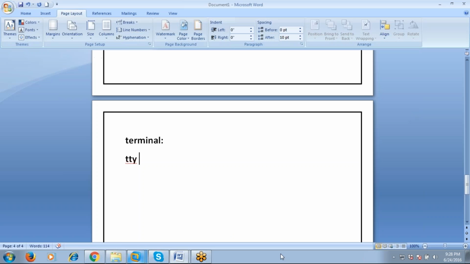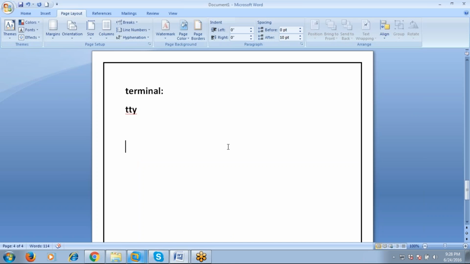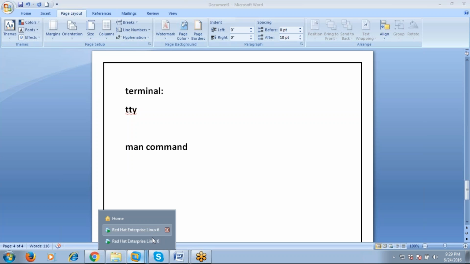In Linux, how can you get help about the commands, like a manual? There are a few ways to get help about the commands. Man is a command to get the manual about the commands, or information about the commands including the syntaxes. Man space command. Using this you can get the help about the commands.